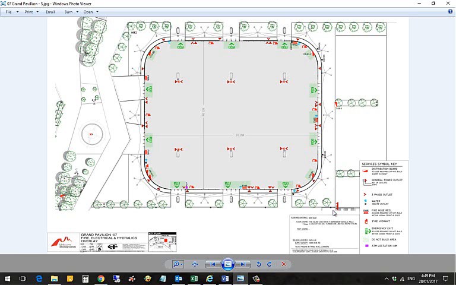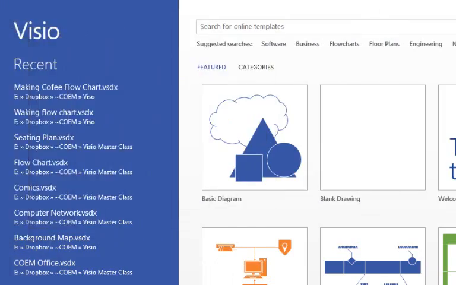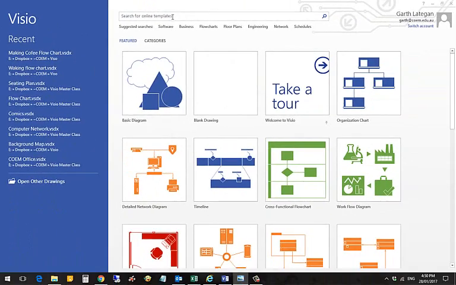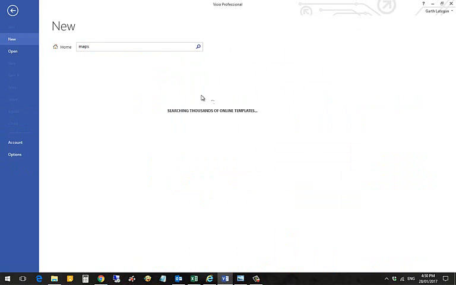Now bear in mind, Visio needs it to be in a JPEG format. So once that's done, we can start using Visio to do our plan. So the first thing I do is I like to use the maps templates because it gives me measurements. So I'm going to find my maps.